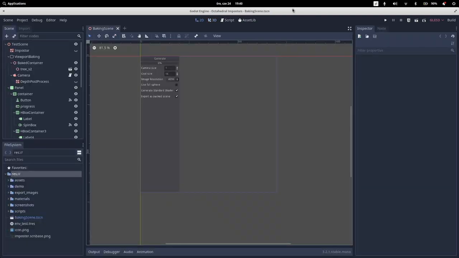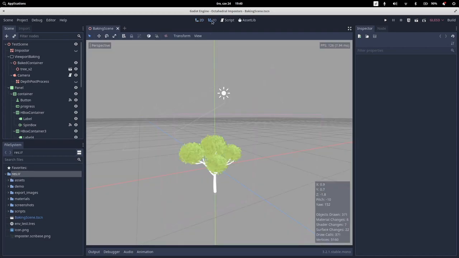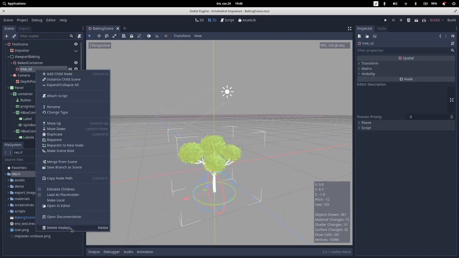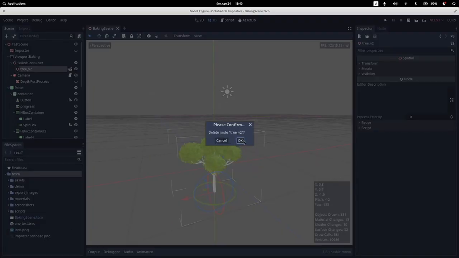Okay, so how do you use this tool? When you open the project for the first time, you can see this 2D view. The first thing you need to do is go to the 3D view and select the model you want to bake. As you can see, you have this tree and we don't really want it, so we select it and delete this node.